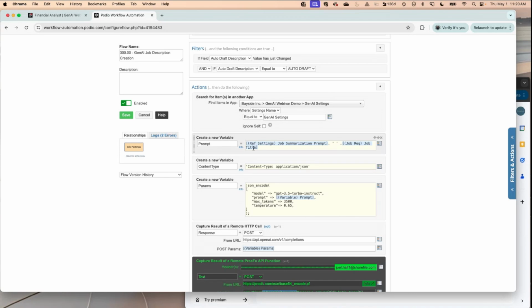We've got our prompt. Again, that came up here. That's our prompt text plus our job title. We're going to grab that and include that. We're going to dictate the maximum number of tokens that we want to have. And then finally, we're going to set the temperature, which really just means we're going to set the level of creativity that we want the response to have.